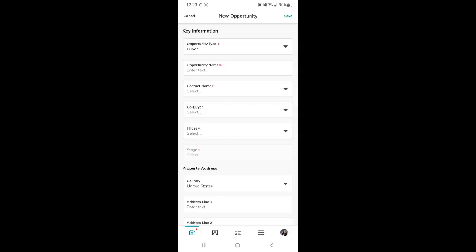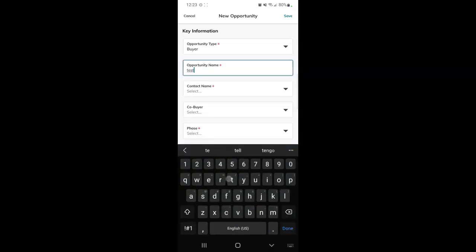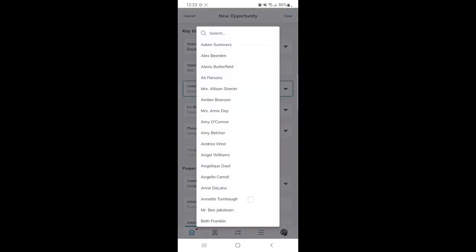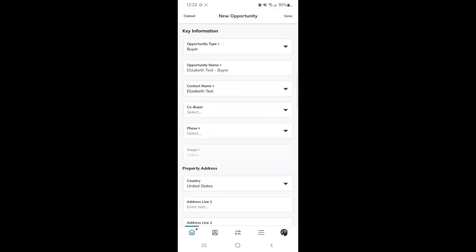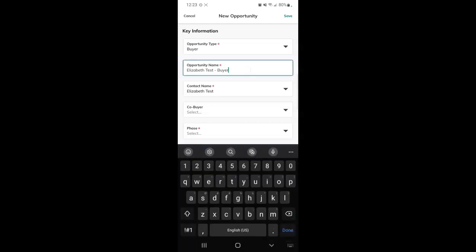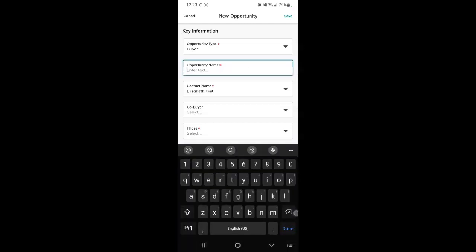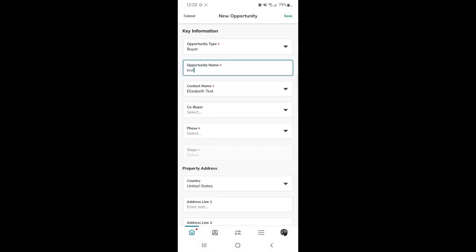Next, you can enter the opportunity name, select the contact name, which will also overwrite the opportunity name that you had previously entered and will replace it with the default of contact name hyphen opportunity type. But you can always go back and edit the opportunity name if you wish. You can also select co-buyer if applicable.